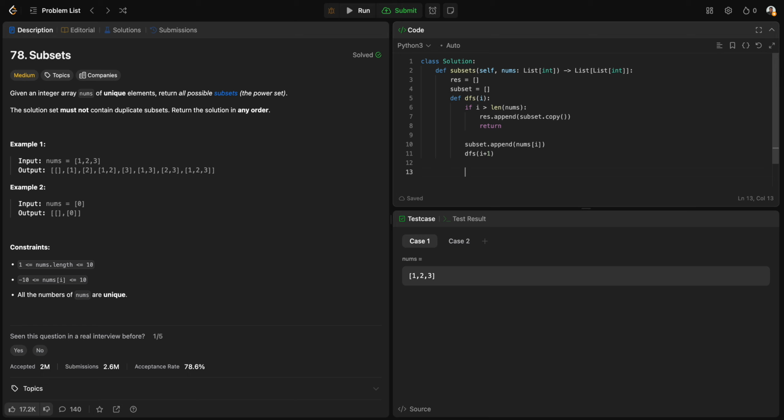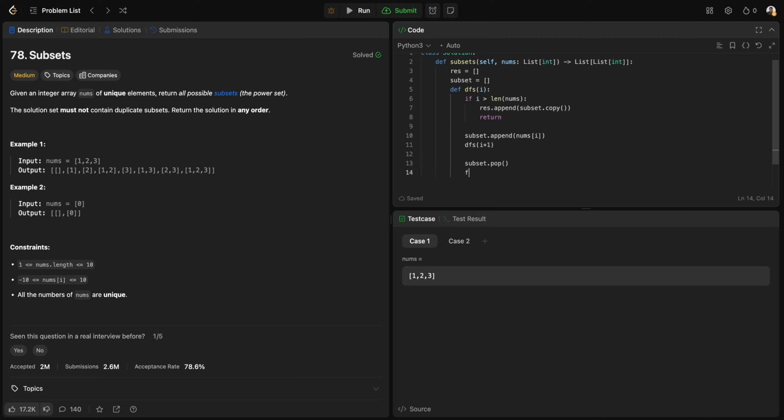And then I also have the decision not to include nums[i] in this. So I'm just going to say subset.pop(), and then dfs(i + 1), because I want to keep going. Then what's going to happen is I'm going to call dfs on 0, and then we're going to return res.